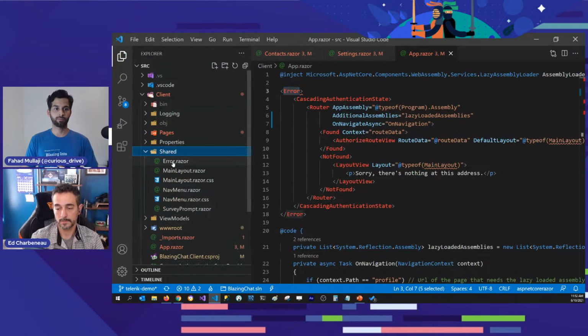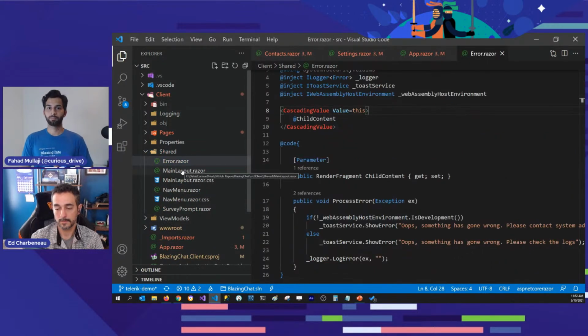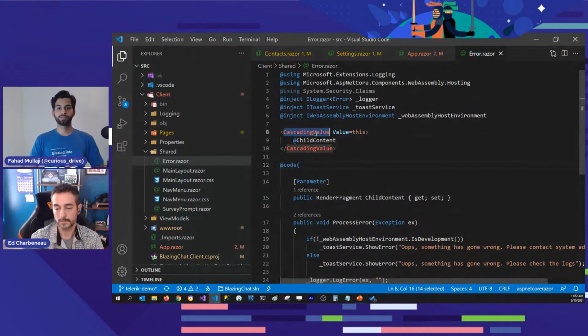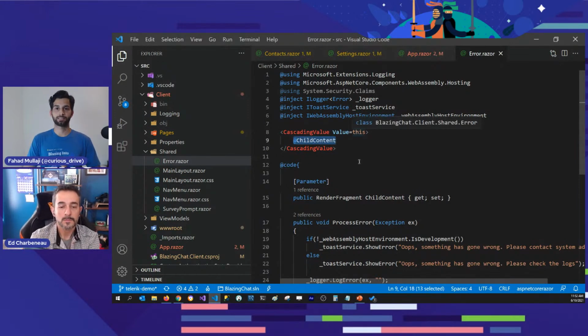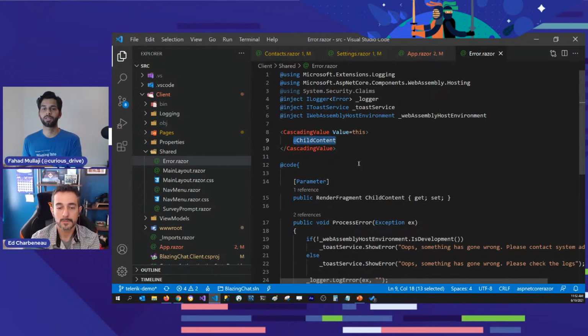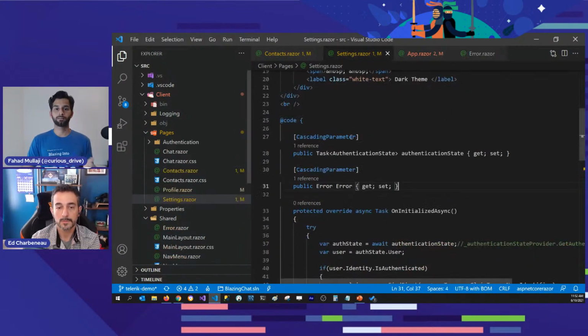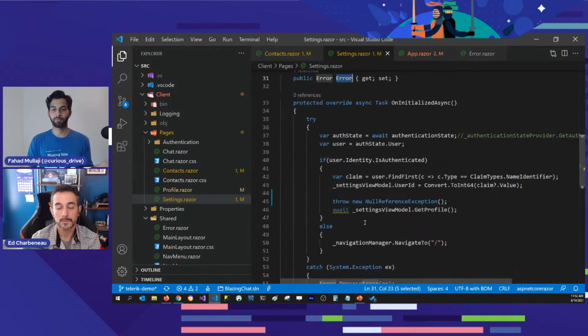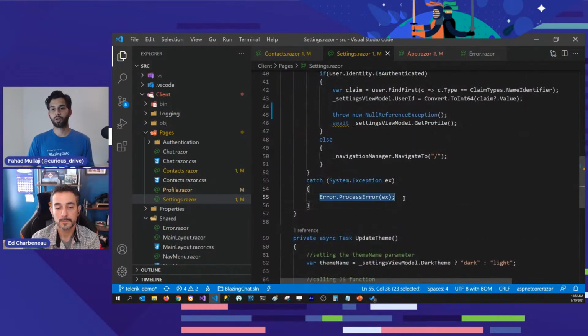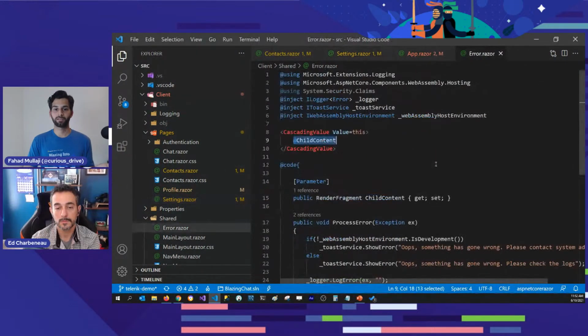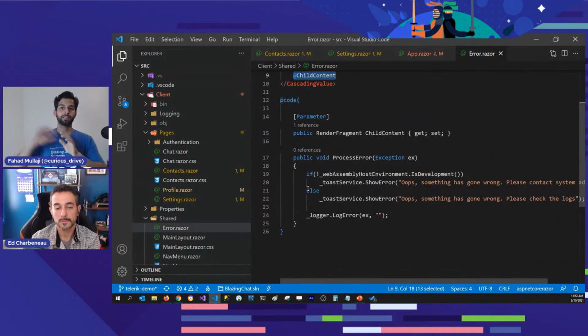For that, I'm going to open my Shared folder here and go to the error component. And here you can see that we are using the CascadingValue component, and the value we would like to pass to the child content is this. This means the current component. That's what we would like to pass, so that when the child receives it as a cascading parameter, we can use it to call ProcessError, which is the method I have written here. So anything happening in the child components could get handled in the parent component.